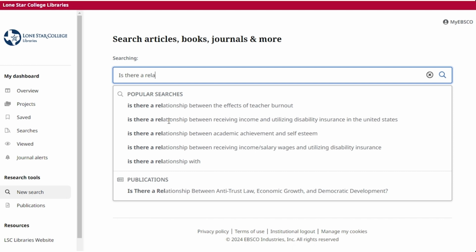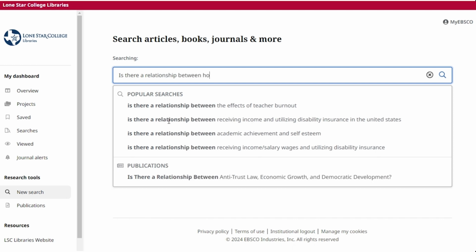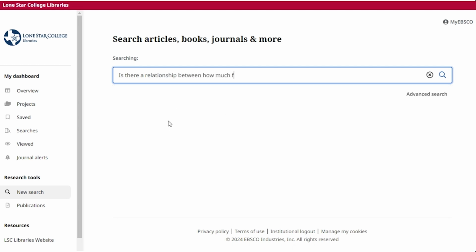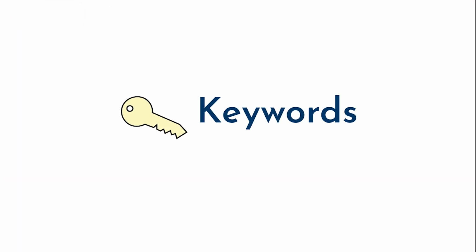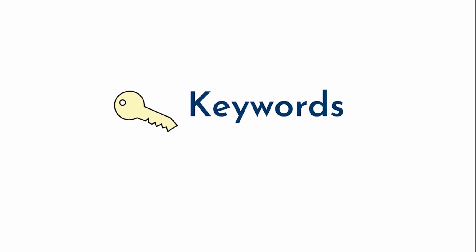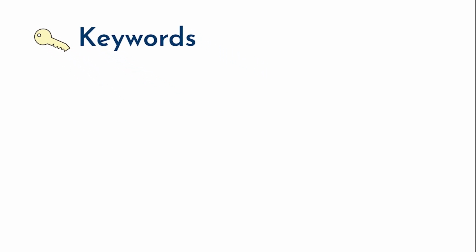Databases search for every word that you put into the search box. If you put a string of words in the search box, it'll only return results that include all of the words in your search. This can leave you with no results, or you may miss out on other valuable articles that use different keywords. To help you get the best results possible, it's important to limit your search to keywords or the most important parts of your topic, and to consider how you combine these keywords in your search.